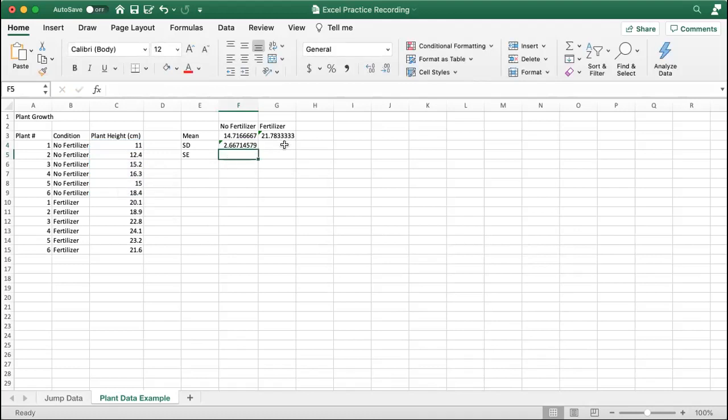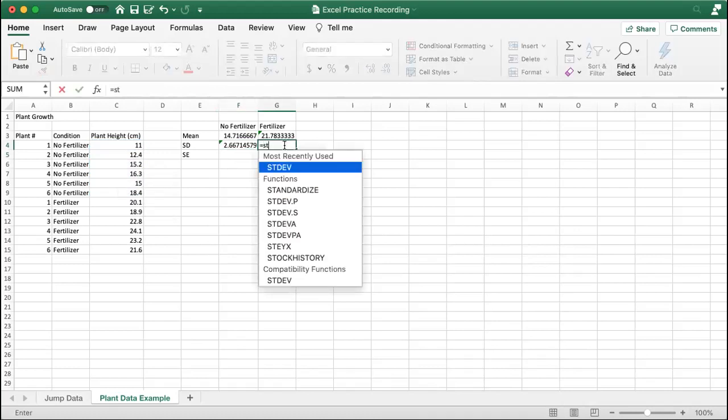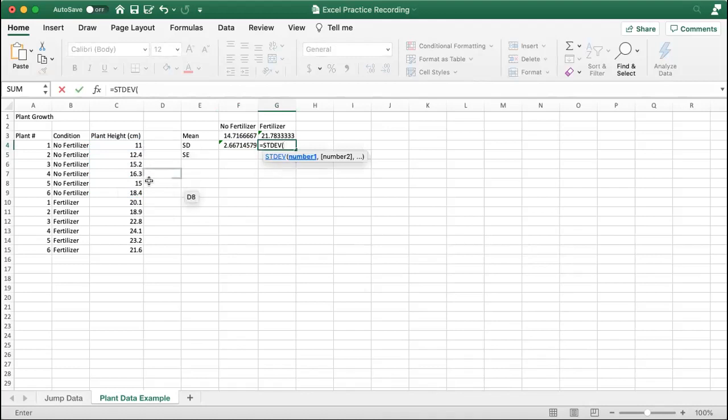I press enter, and I do the same on the other side. So standard deviation on the cells that I want. So these are the fertilizer cells. Click on it, and here I'm done.